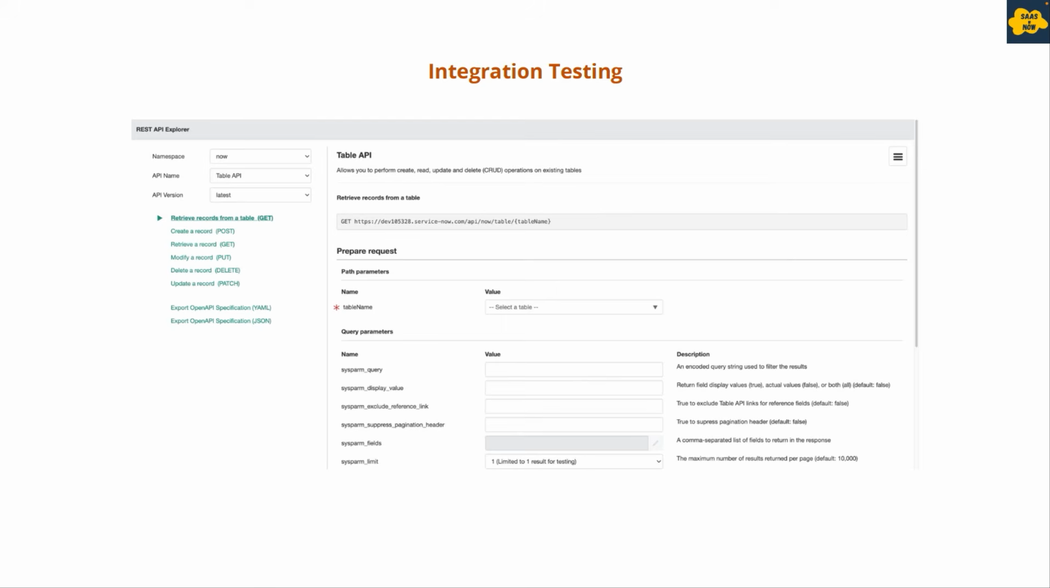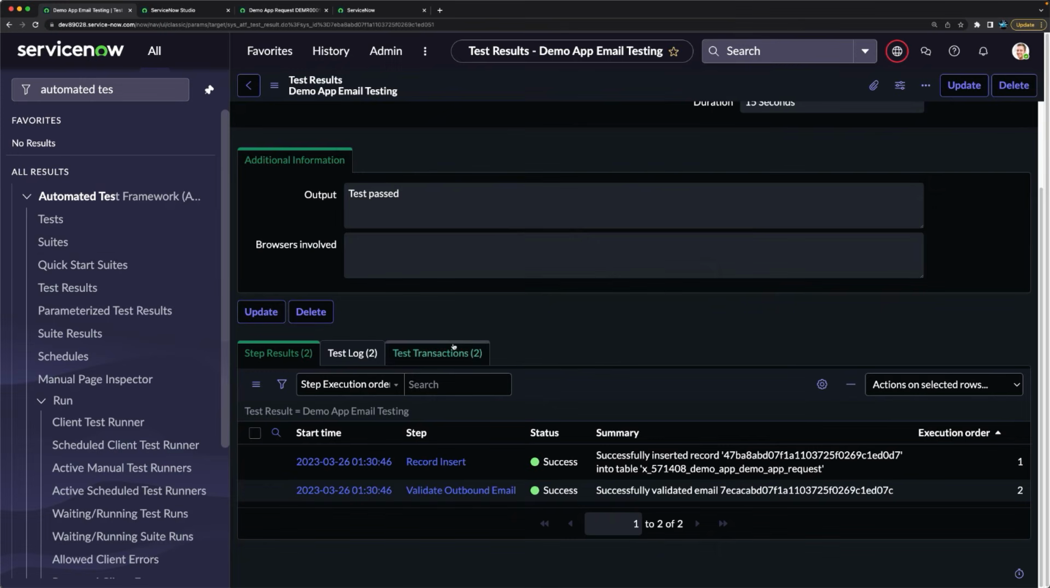Next is integration testing. You can also perform testing with ATF for REST integration, for inbound REST integration, but you can also do it for outbound. For outbound, you just need to create a new custom test configuration. But for inbound, it is available out of the box, that is REST integration. So let's take a look.